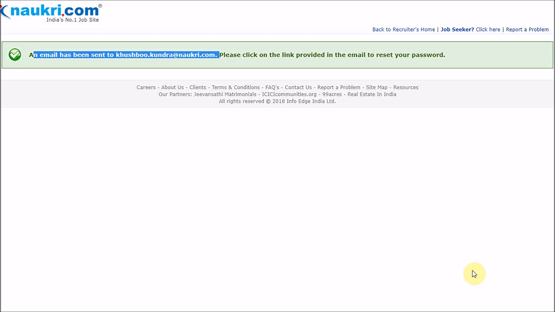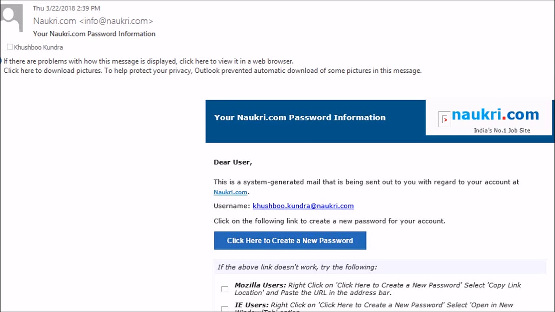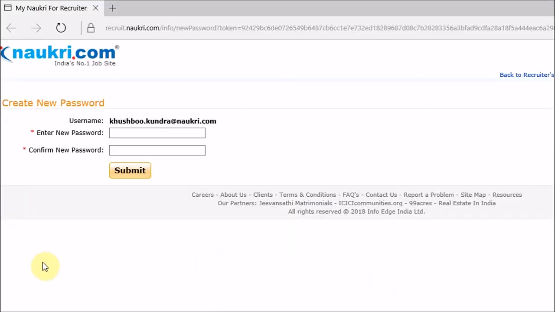Now once you receive the email, it will look like this. Here you can see there's a link to create a new password. Click on it, and from here you can set a new password. Please note, this link will be functional for 72 hours and can only be used once. If you do not receive this email, contact us at support@naukri.com.